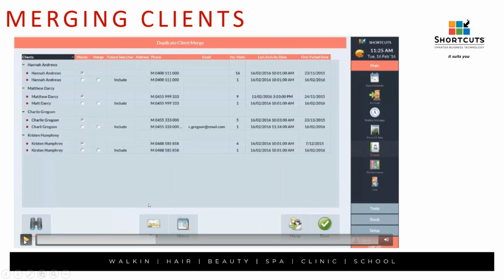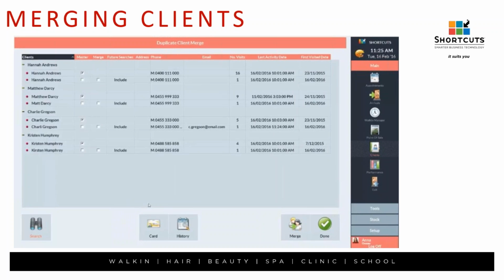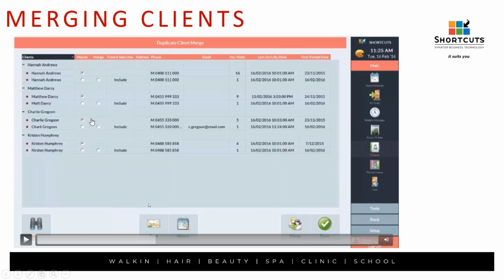What that means is if I keep that box checked, it simply means that it will continue to include clients in merge searches that I previously excluded as not duplicate clients. So here you can see that I've gotten some results, and it gives me the client details, how many visits, their last activity, first visited, and all the information that I want to see here.